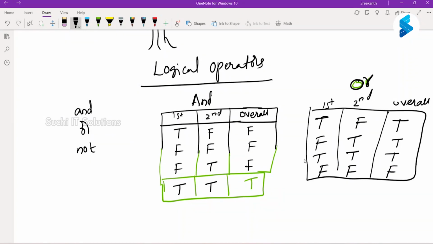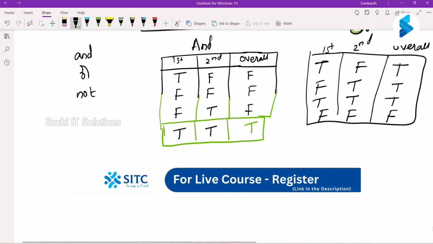Clear. Okay, so not is more like an inversion operator. Not true means false, the complement. Not false means true. So this is the not operator.